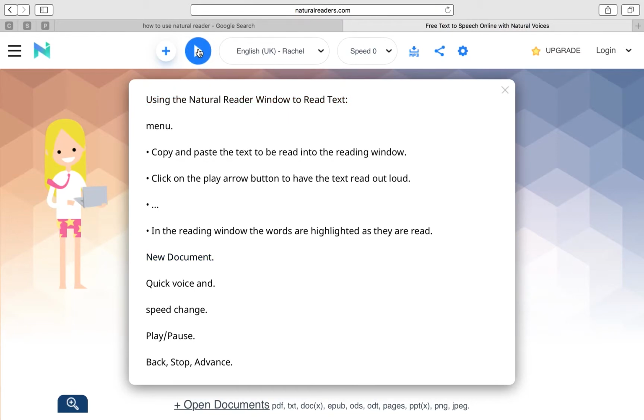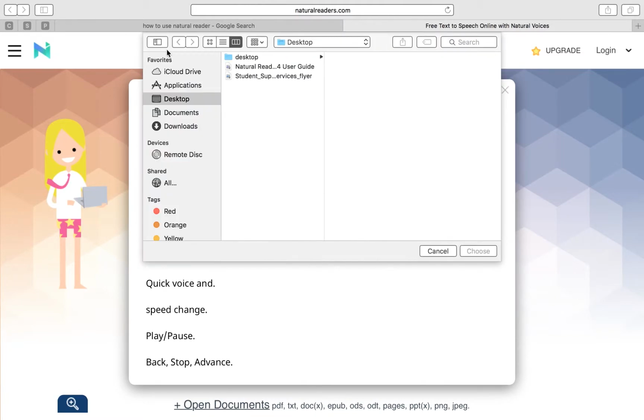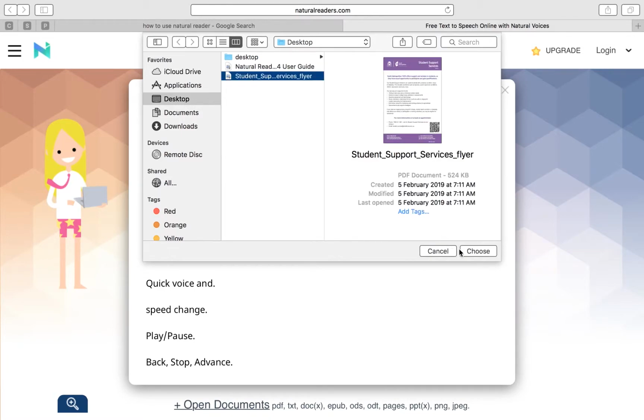Now you can also import documents. So to do that, you just click on the Add button here. I'll import a PDF file.